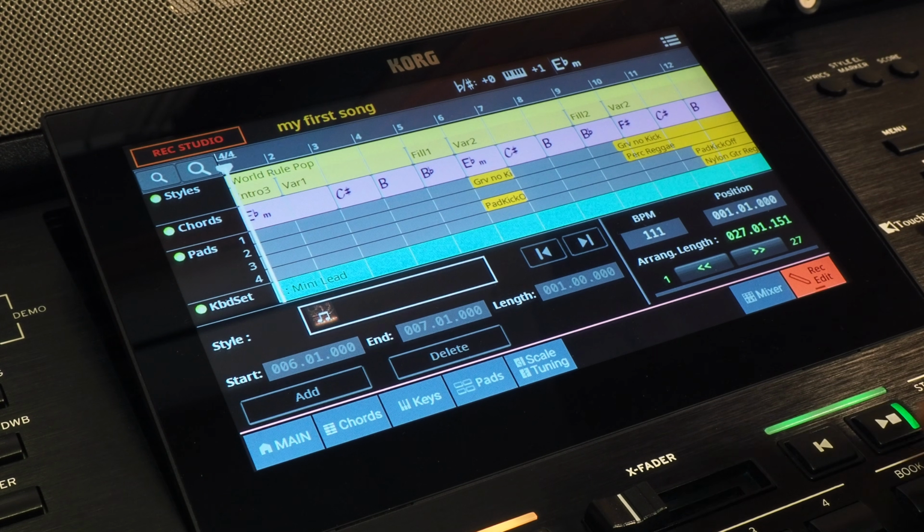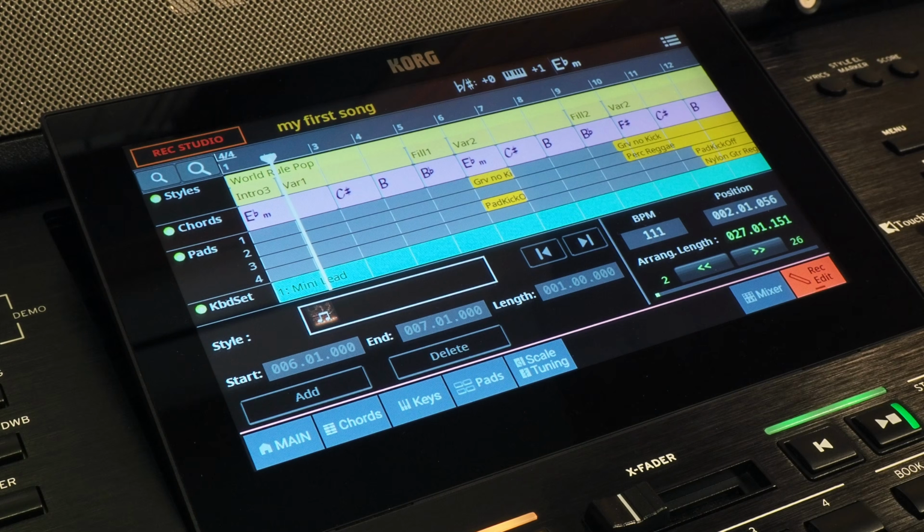The data structure of the recording studio. Today we will give a closer look to the data structure of the recording studio.